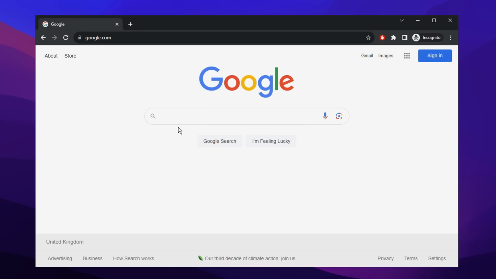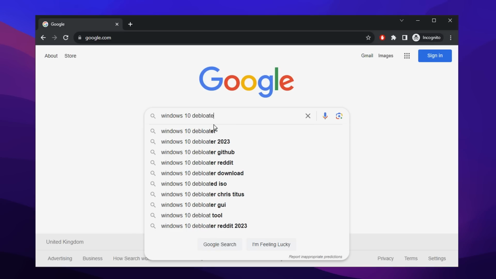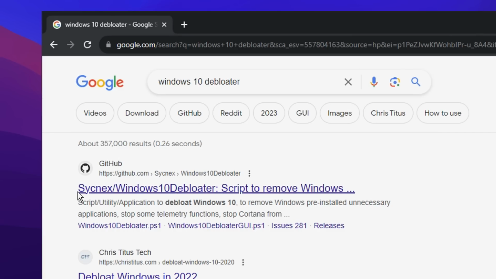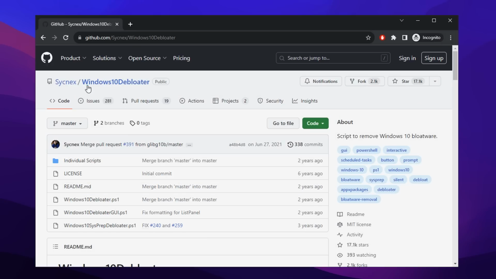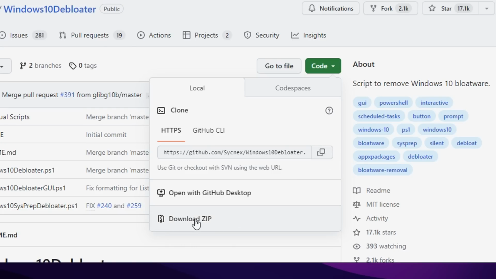To get it, you want to head over to Windows and type in Windows 10 debloater or debloat tool will work, just search it. And then the first one, the GitHub link by Sycnex, will appear right here. This is the one you want to use. You can see here, this is Windows 10 Debloater, and to actually download it, you want to click on this green code button. It'll be a little drop down, and you want to click on download zip.